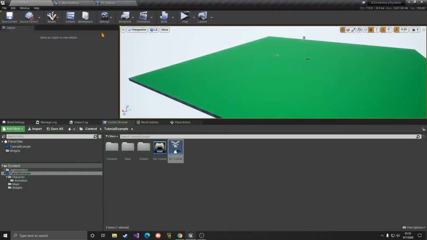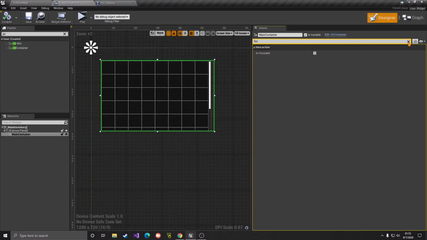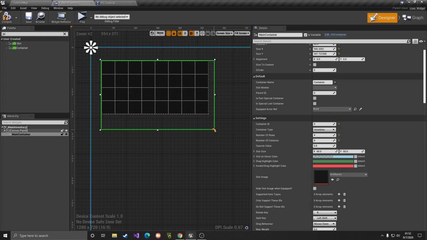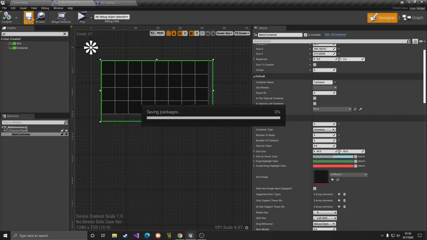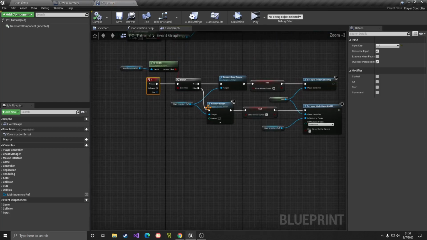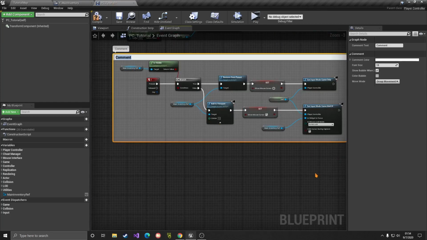So let me change the dimensions of the inventory here just to show you certain functions. I'm going to reduce the number of rows to like 4, and we'll work with this right now. So that's good enough here. We'll compile. The first thing I want to show you is how to expand the container manually or at runtime. So let's go ahead and comment this one out, and do hide and show the inventory.